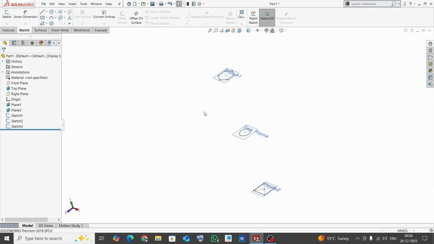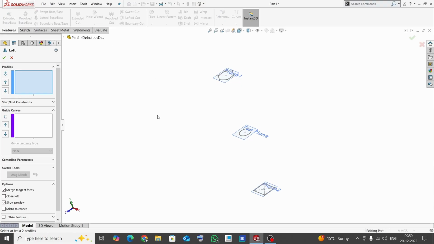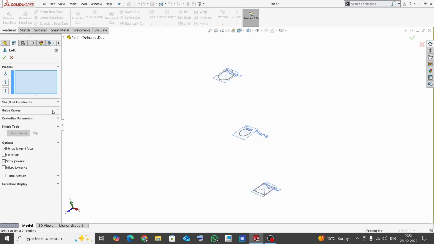Now we will use lofted boss here. Go to Features and click on lofted boss or base. Here we have 3 major options that we generally use. The first one is based on the profile, second is guided curve, and third is centerline parameters. We will go with profiles first, and then we will see the other two later on.